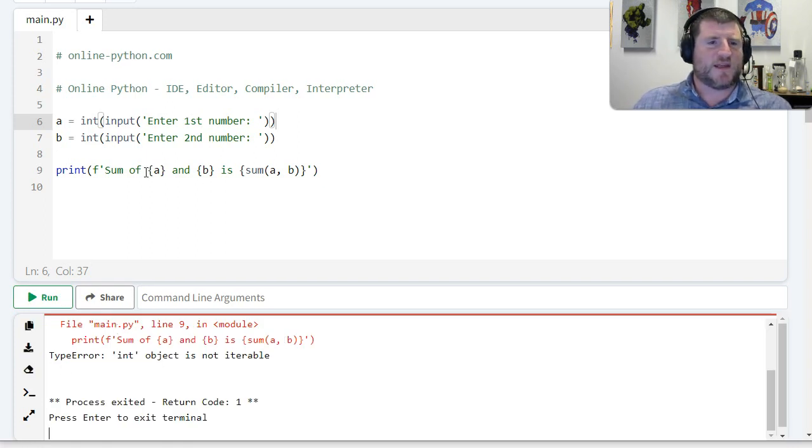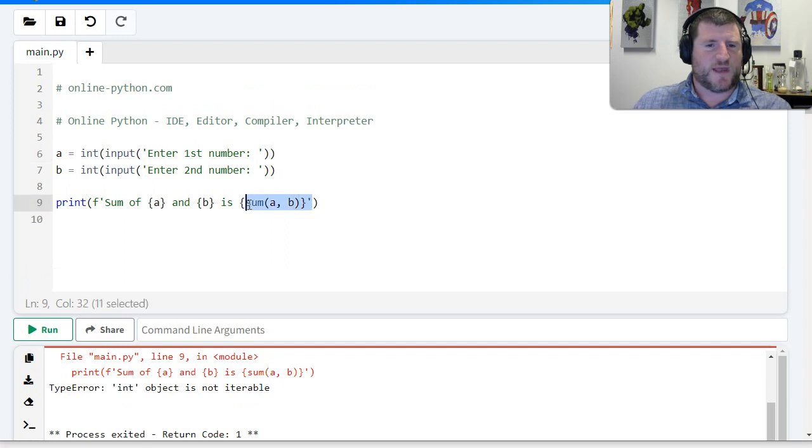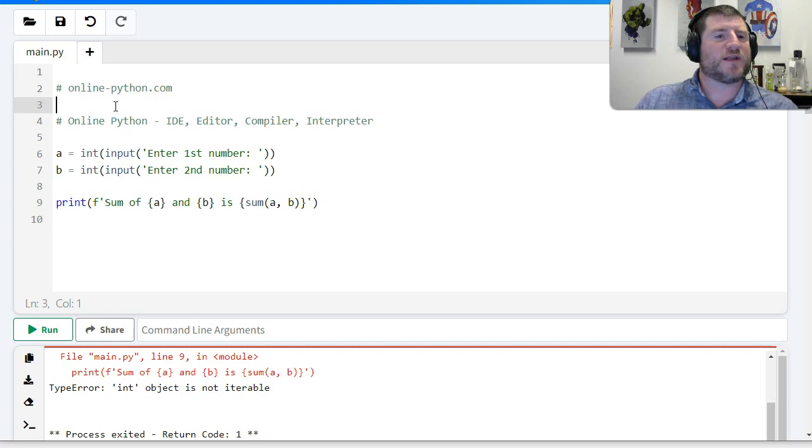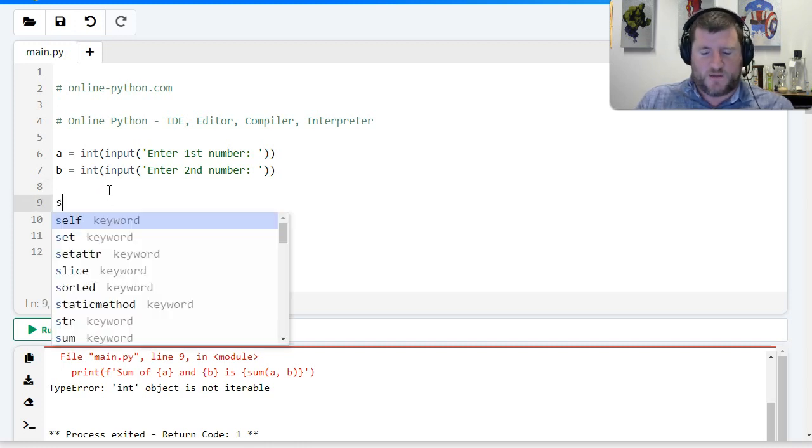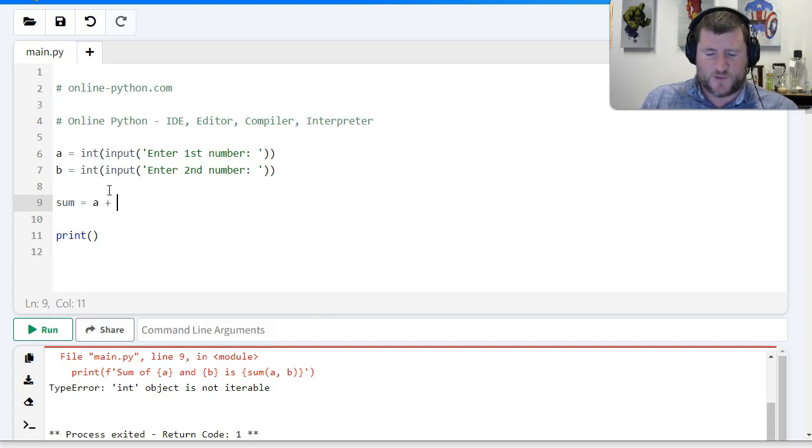And the reason I'm getting an error is because previously we had this sum function, and I have deleted that. So remember I told you that Python reads from top to bottom. So it gets this variable, it's starting to print this out, but then it gets to here and it's looking for a function called sum, and it doesn't exist, and that's where it's giving me my error. But that's okay, because we can solve this problem by creating another variable called sum and just setting it equal to a plus b.